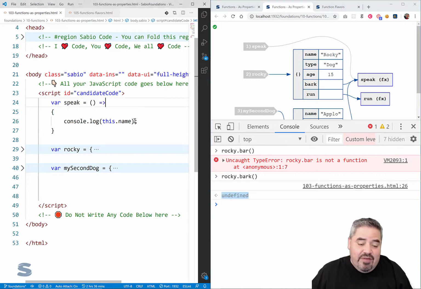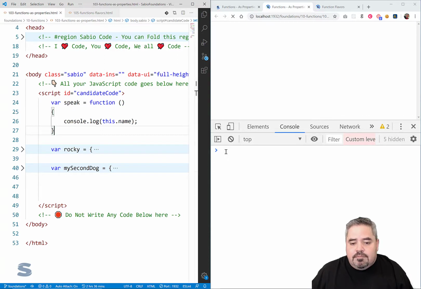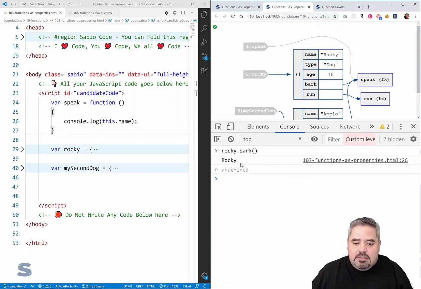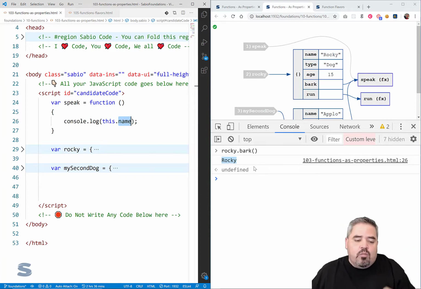I have to, at the very least, get back into a world where I have at least a function expression. And now my Rocky can bark, and we're going to see that this continues to work correctly, because now this points to the object. A name happens to be Rocky. So that's the different flavors of functions.